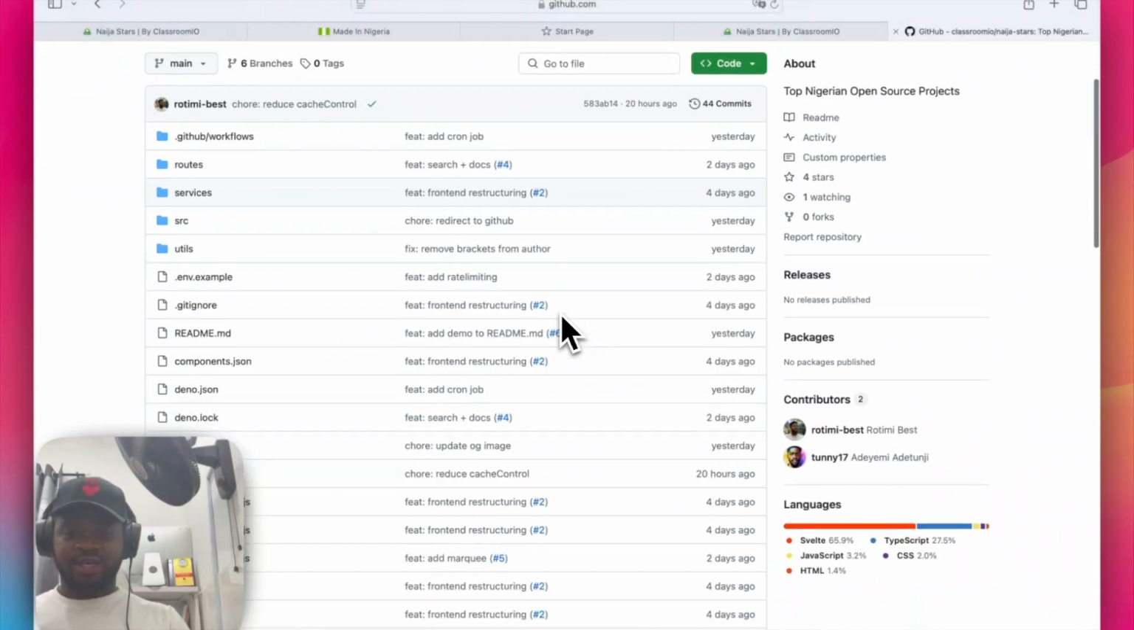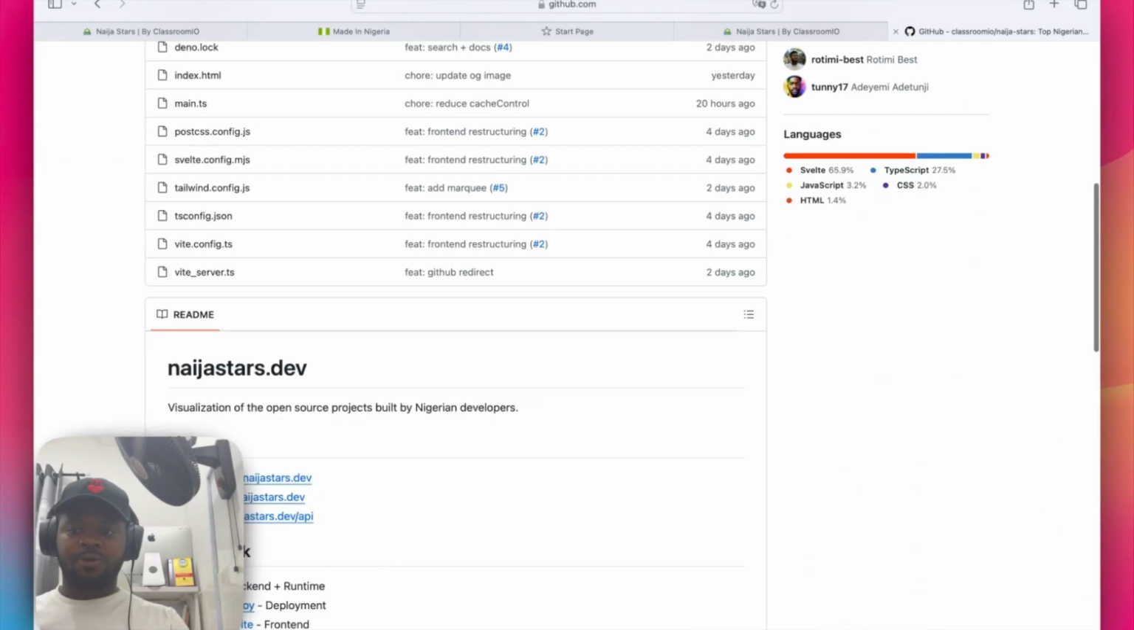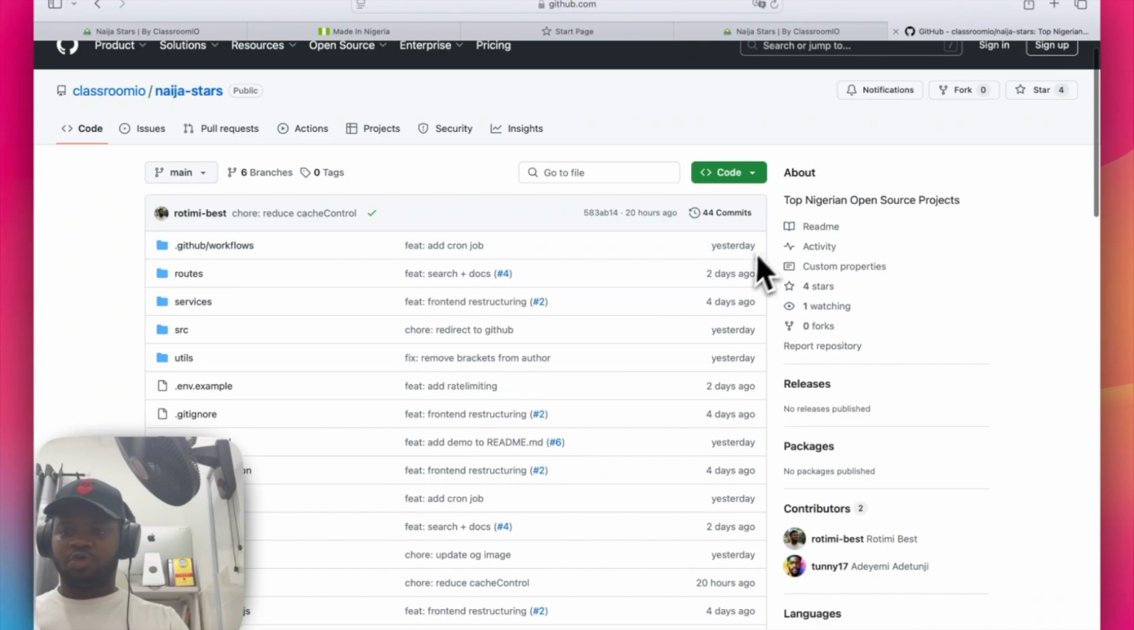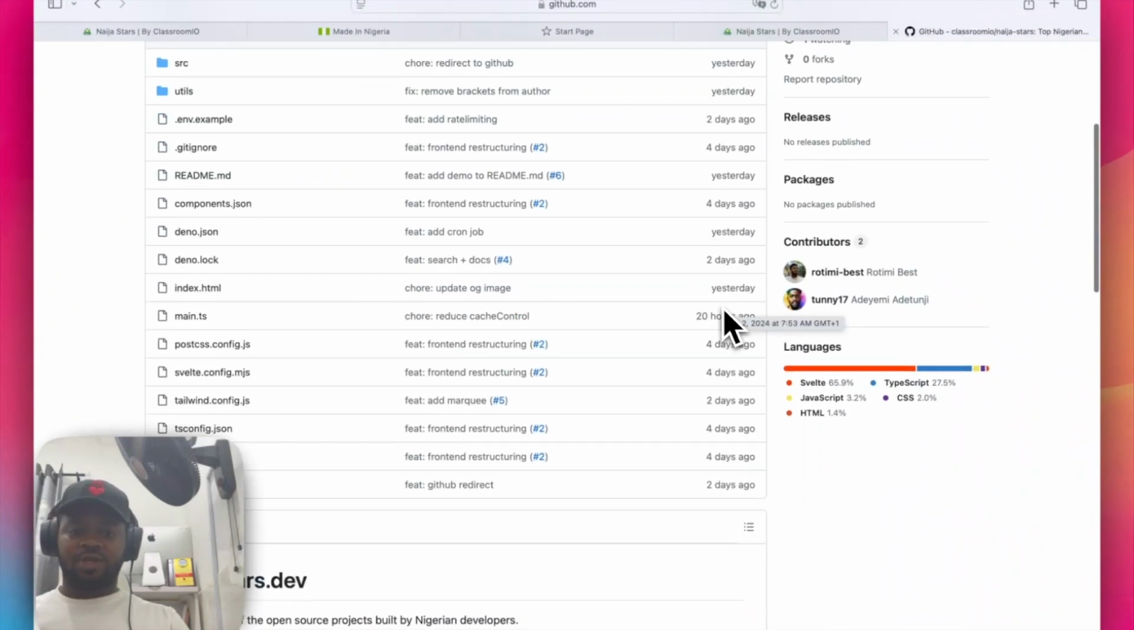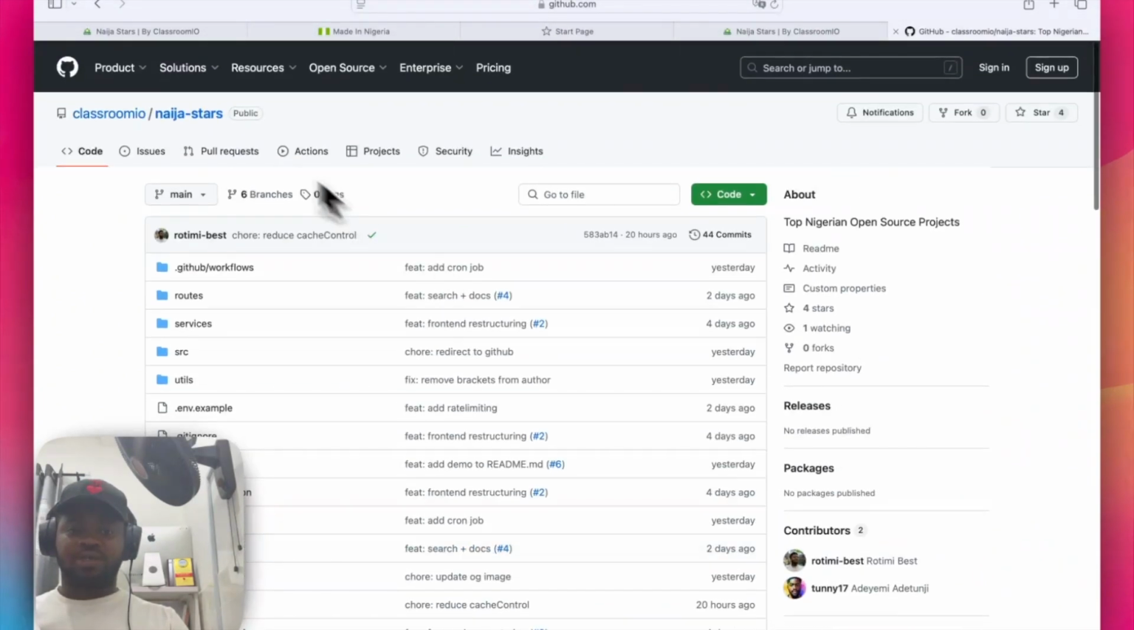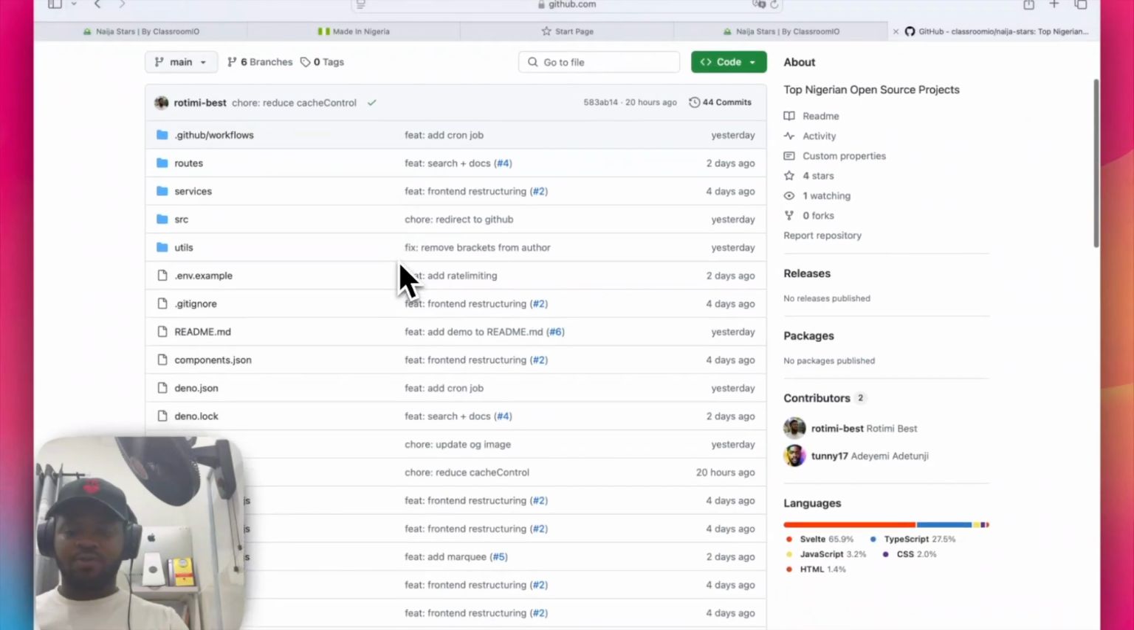Interested in checking out the GitHub, just go to naijastars.dev/github. Enter. Cool, and then you're here. You can fork the repo. You can do whatever you want with it. Ask me questions if you're interested. Create an issue, a pull request, whatever you want to do.